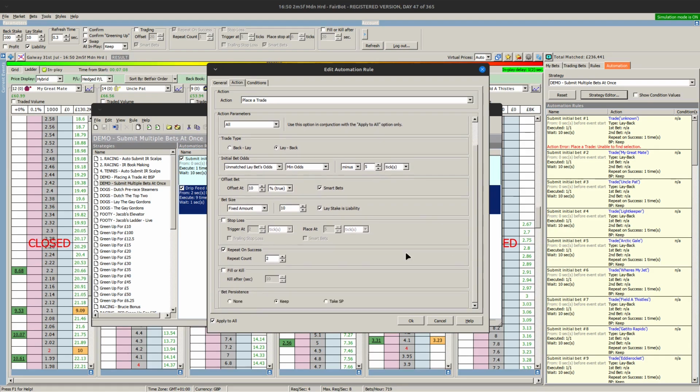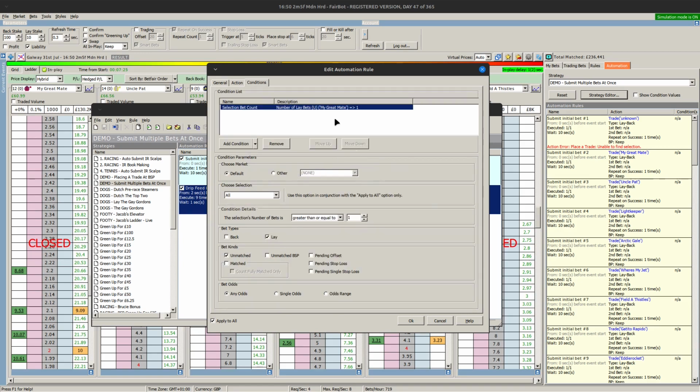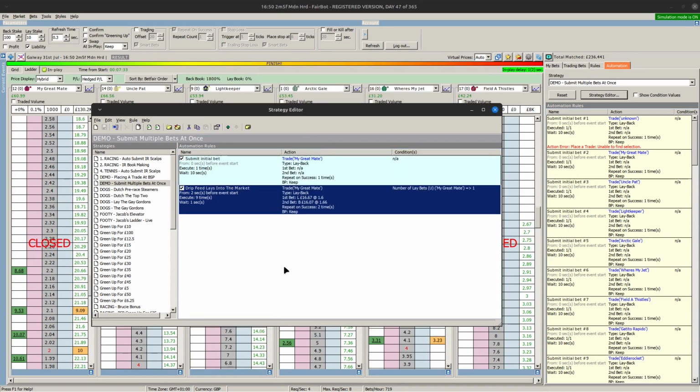And it's also configured, I forgot to mention, with a repeat on success set to 2. So in other words, these bets are going to be submitted ultimately 3 times if each corresponding bet is taken. And then the conditions, same condition as before, except that selection is set to all. And that's it. And just with those 2 simple rules, there's 180 bets going in.